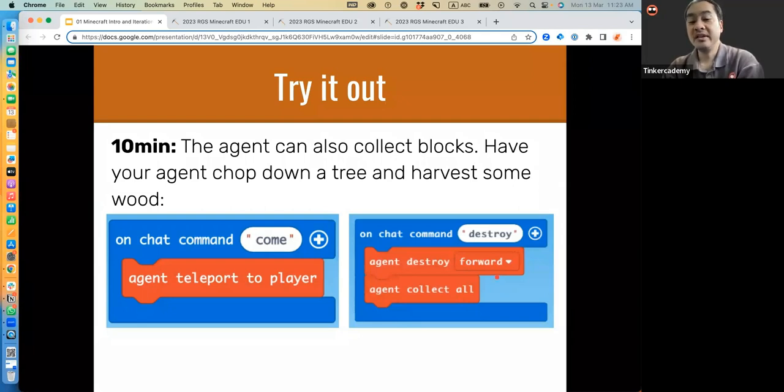So in this case, he's sort of like basically chopping trees and collecting wood for you. If you were going to be destroying a tree, if you were asking him to move forward towards a tree, then whatever you're collecting is the wood material.